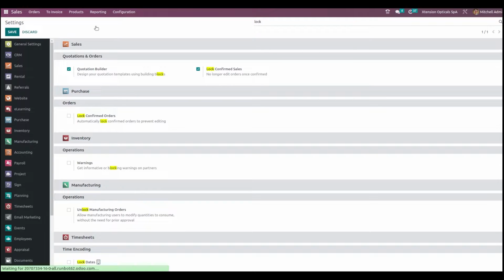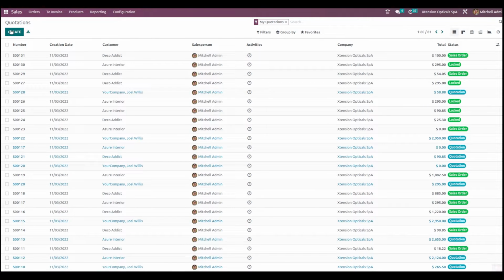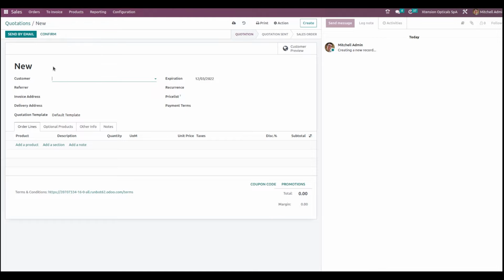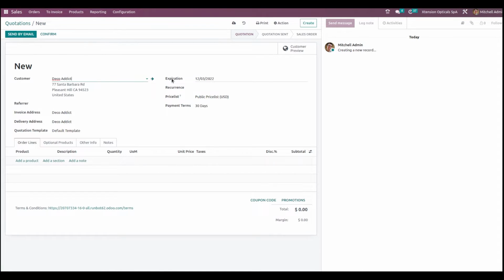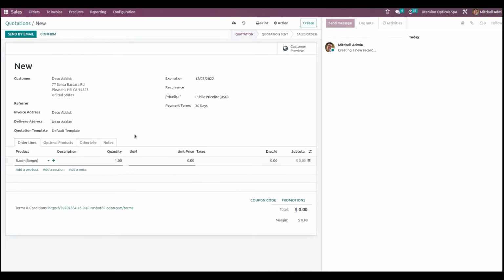After saving the settings, let me create a new quotation. So here I am creating a new quotation. Let me add the customer. You can set the expiration for this quotation. And let me add the products in the order line, and confirm the quotation.